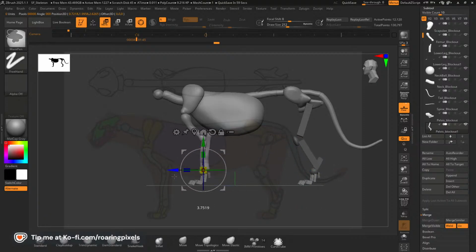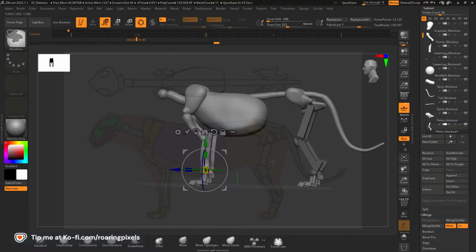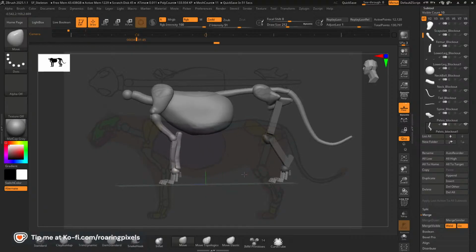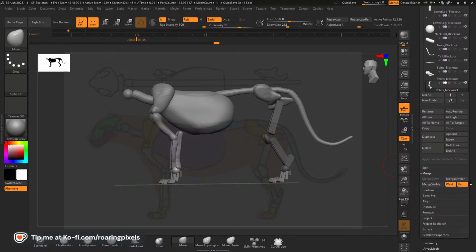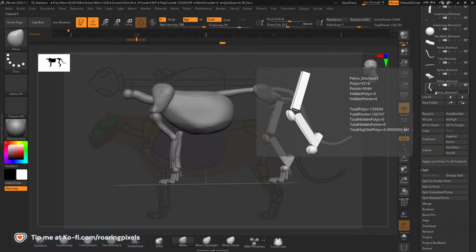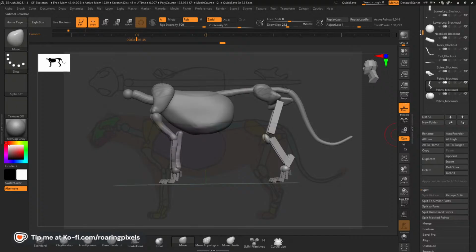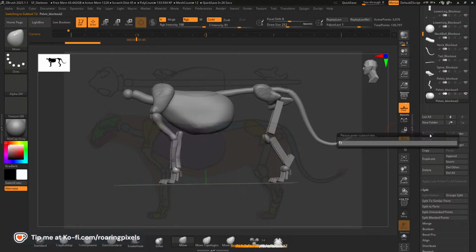So duplicate the sphere, so metacarpals are somewhere with the front legs. But I also want to split unmasked points. So I've got this part separated, and I've got this. So I'm going to rename this front metacarpals block out.